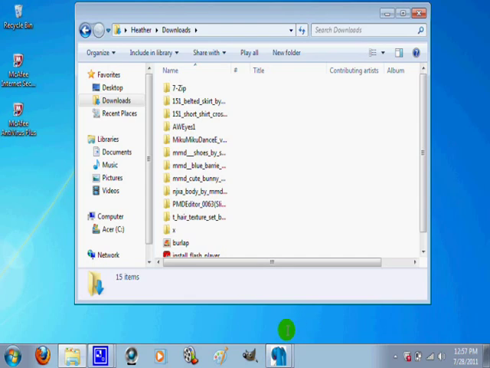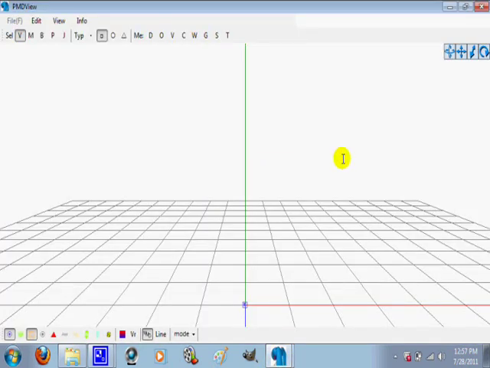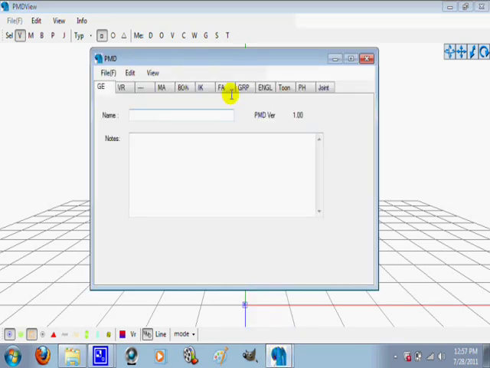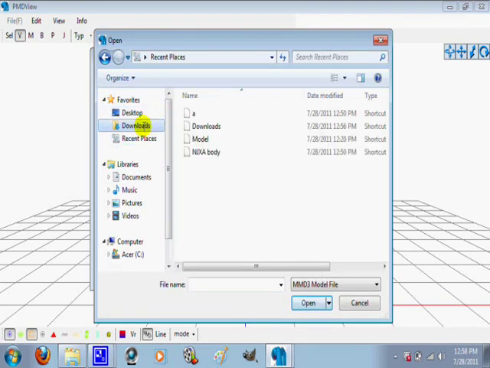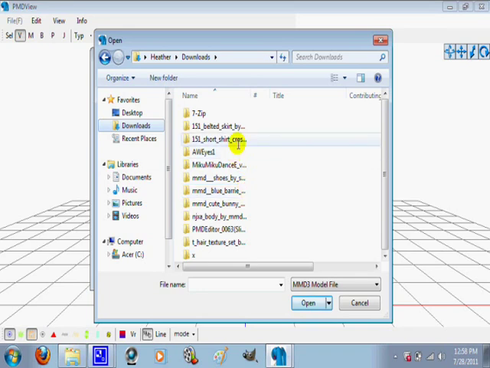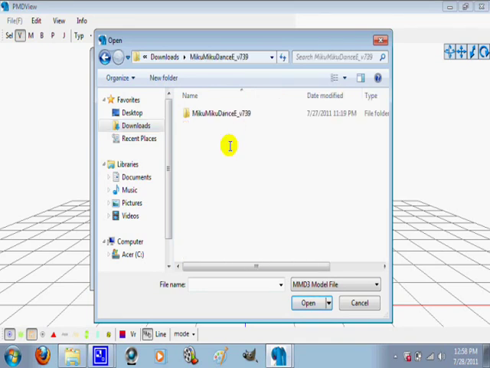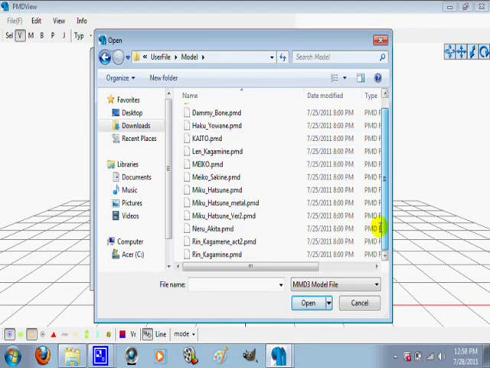The little icon looks like this, and you click on that to open it. Ignore everything else that's in that folder. You'll get a little box that looks like this, and a box that looks like this. What you want to focus on now is this one. Go to File, go to Open, and it should come to your Miku Miku Dance models. I don't know why mine didn't, but it should have come to right here.